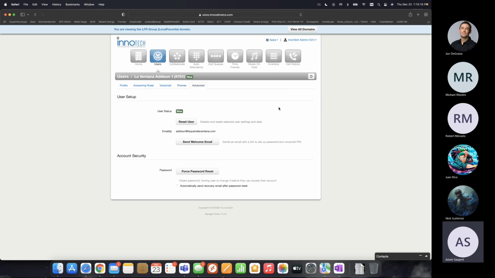The Advanced tab, you don't really ever have to use unless you're re-inviting someone or just resetting them all the way. The only thing I've ever used in this tab is to send a welcome email, and it's just if someone just hasn't ever set up their stuff.